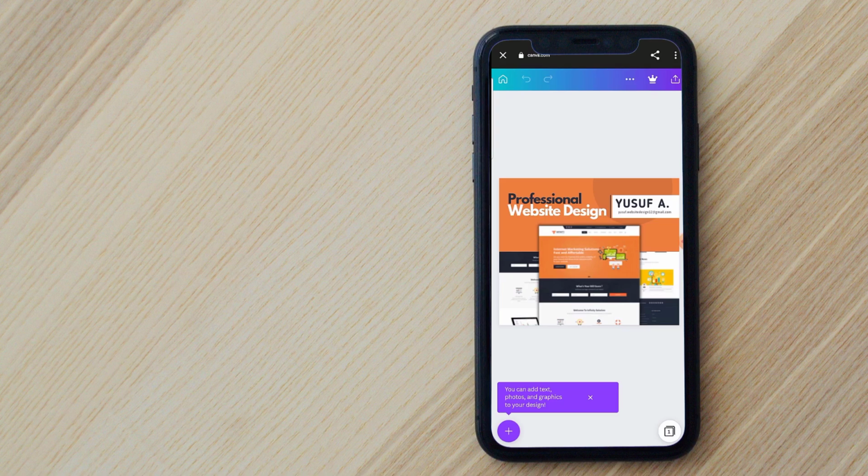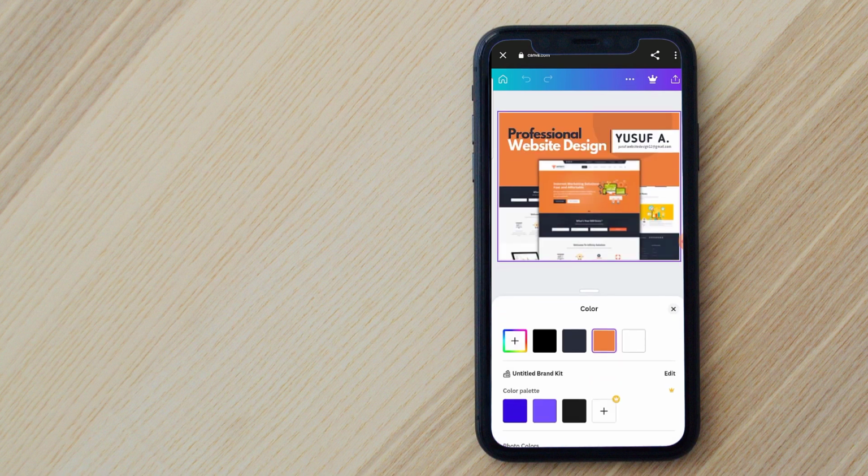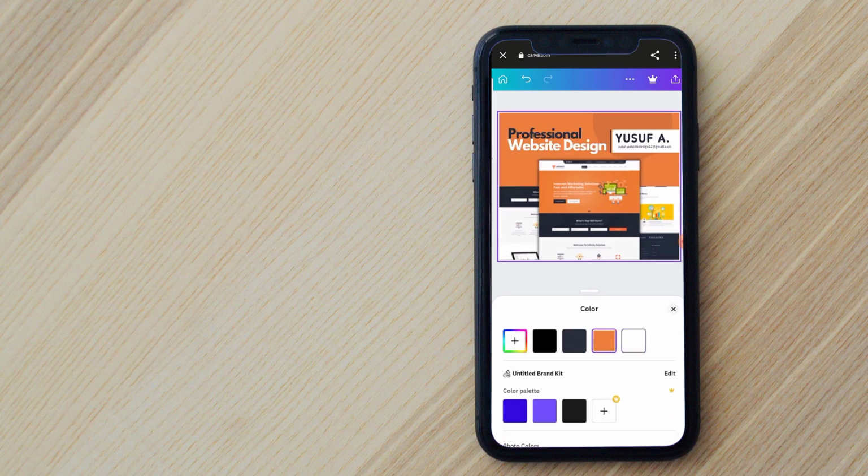So for the first one, which is changing the color of the background, all you need to do is click on the background. Once you click on the background, you will see color down here and you click on it. So you choose any color you want. So if I click on this color, it has changed the background to this color. If I want other colors too, I can always click on the plus icon and look for any other color I like that fits in. Now that that is understood, I can go back and use the previous color I was using.